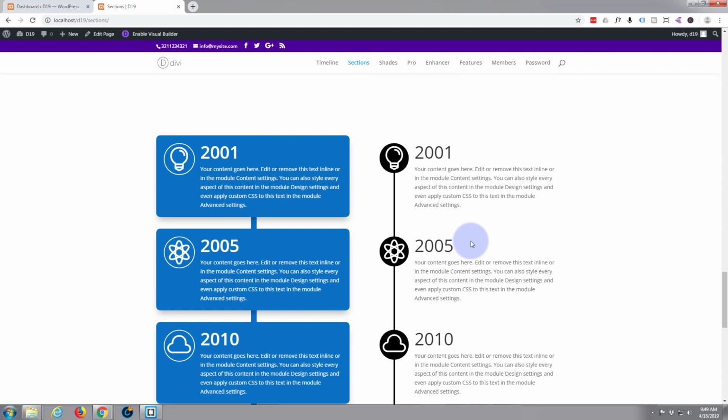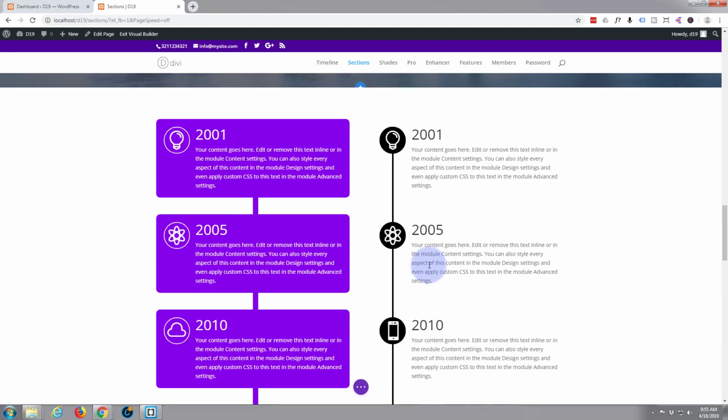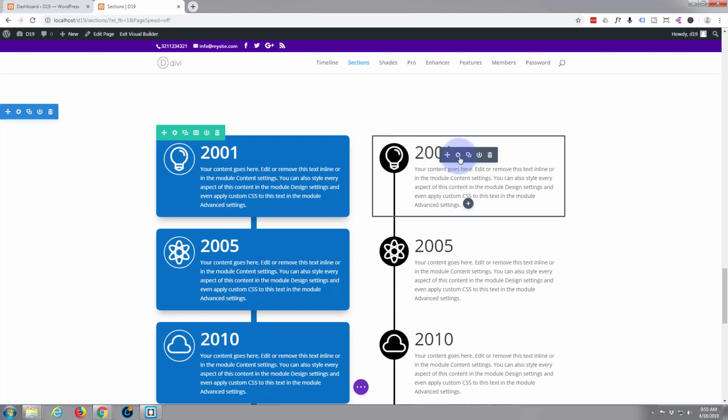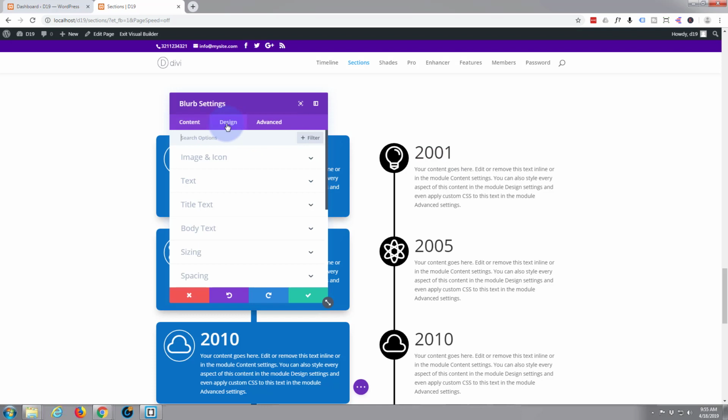Let's just do one other thing. How about we have the icon change color when we hover over it. Really simple again with Divi. Let's enable the Visual Builder. And let's go down to where we were working. Not that one, this one. Hit the little cog to edit it. And we'll go to our Design tab. And we go to Image and Icon.